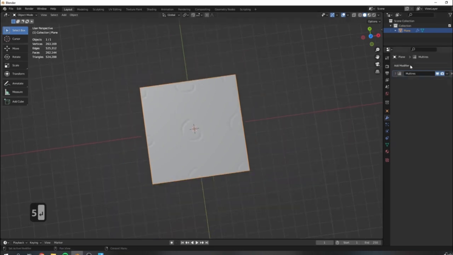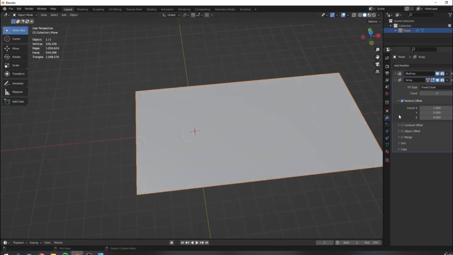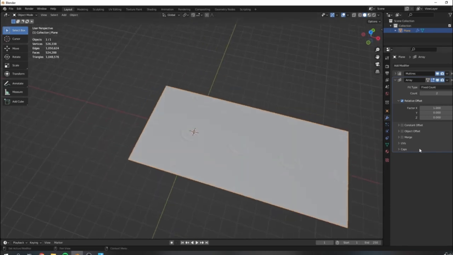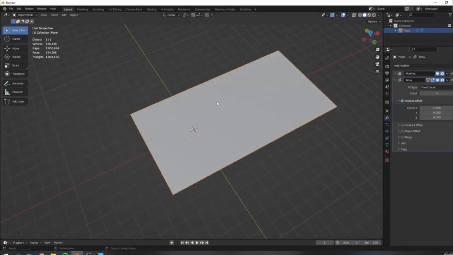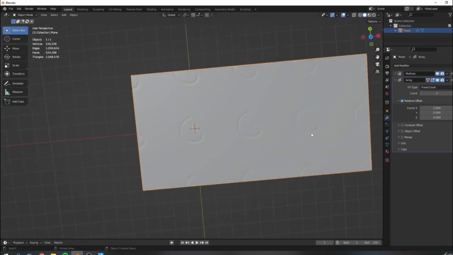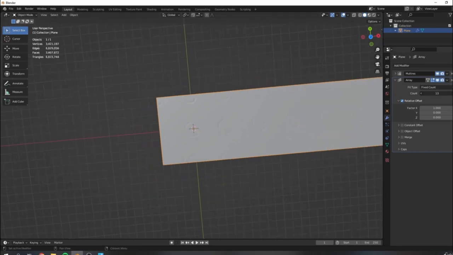So I'm going to show you how this tiles by just adding a quick modifier of an array here. What an array modifier does is it basically just simply duplicates your mesh, your object, in whatever direction to whatever dimensions you set here. So I have a count of 2, it's duplicated it once, so we have a total of 2 of these, and it's duplicated it one time, one of its own length across the X. So you could increase the count any number of times and it would still tile in this direction.